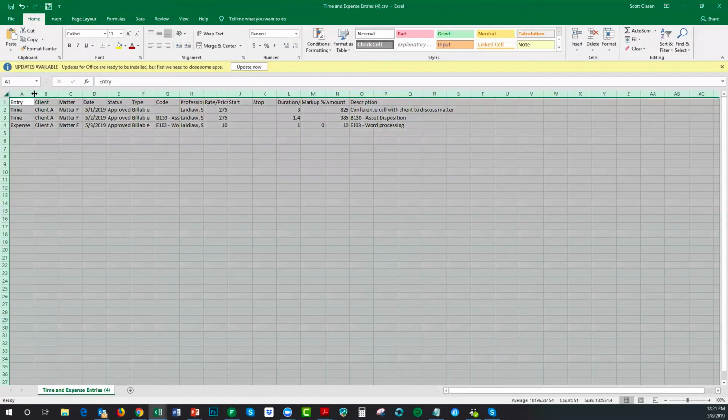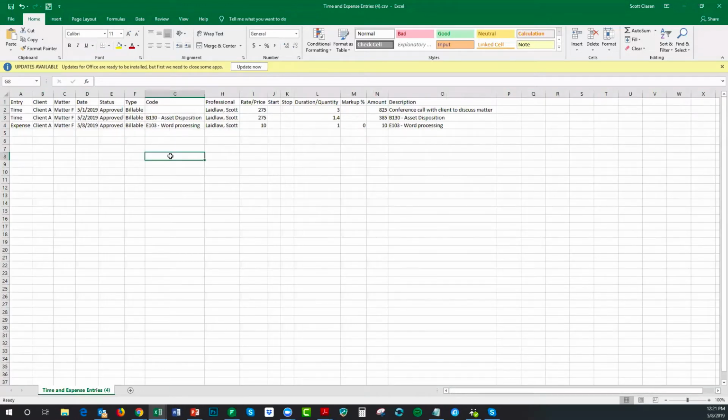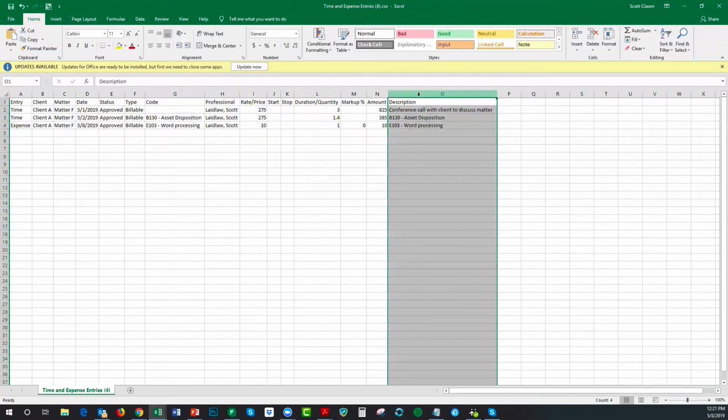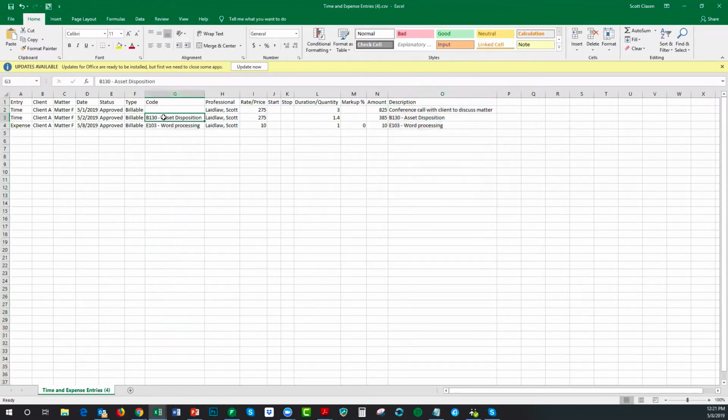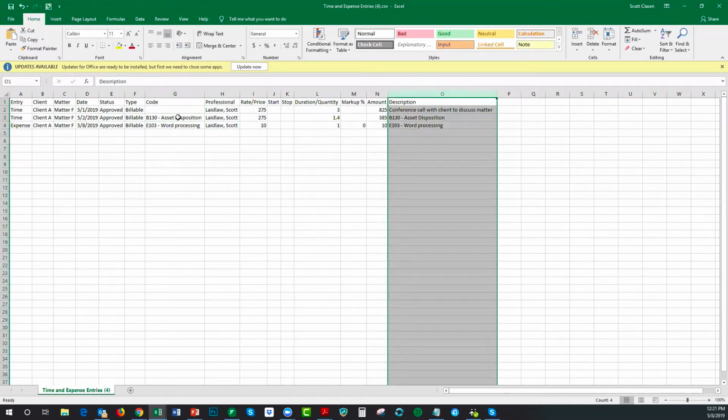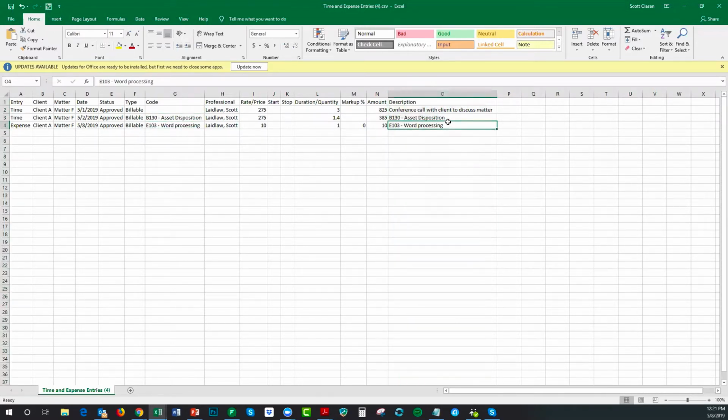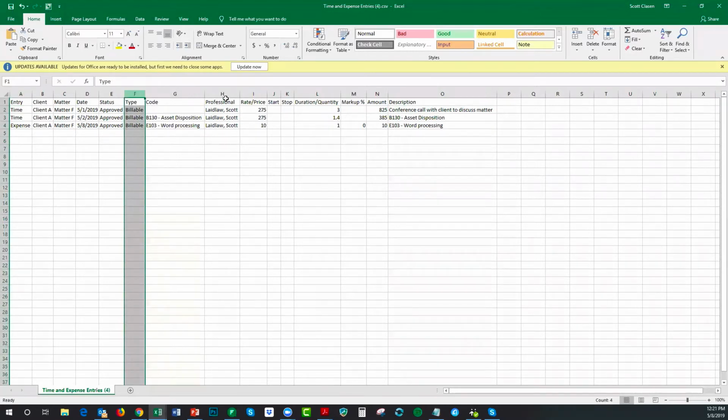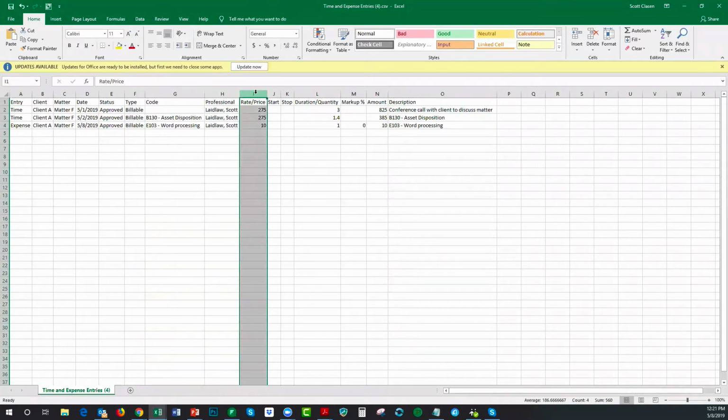Okay, and so previously, it did not include the description. It did include the task code, if you had one, but oftentimes you can populate the task code to be part of the description, but maybe you want more to that than just the task code. So now the description is included in that export. It's going to tell you over here whether this entry was time or expense. It's going to tell you whether it's a billable one. It's going to tell you who worked on it, what their rate was.